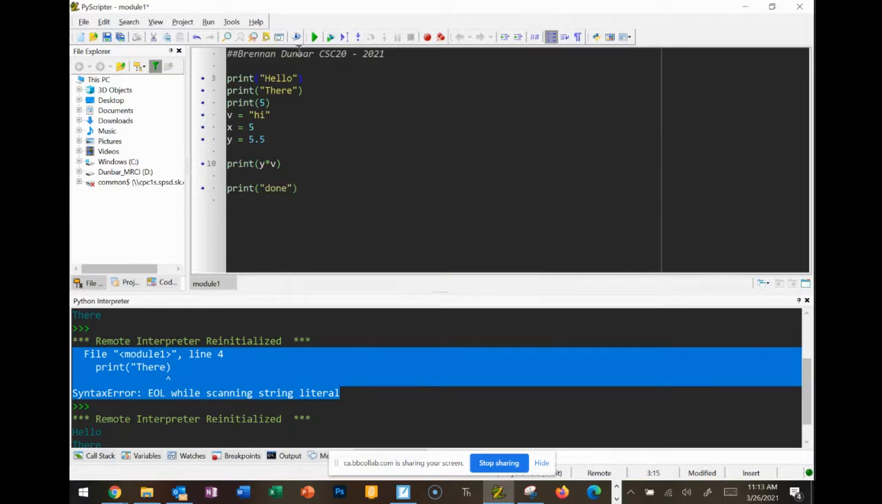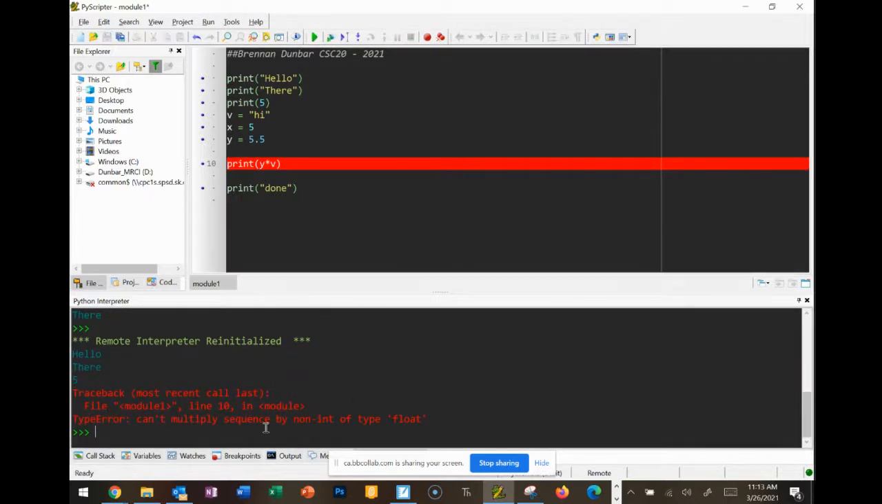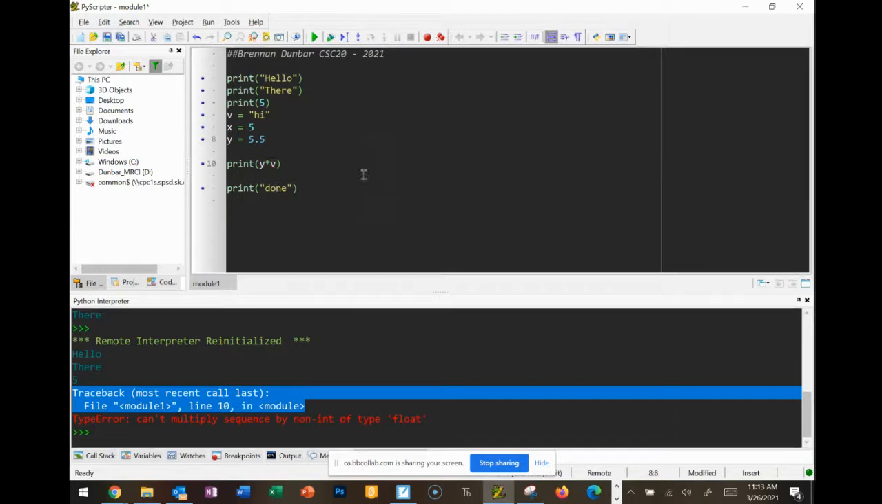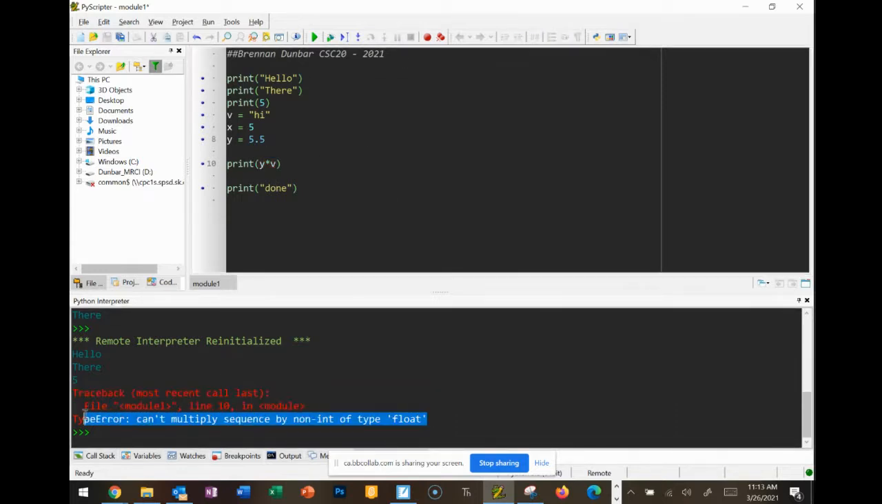So when I run this program, there's an error in it. I know there's an error in it because I made it an error. Okay, now it does tell me right here that there's an error in line 10, and because this is a super simple program, it's right. My error is in line 10, and it's telling me my error. I can't multiply that because one of them is a float, which is a decimal.